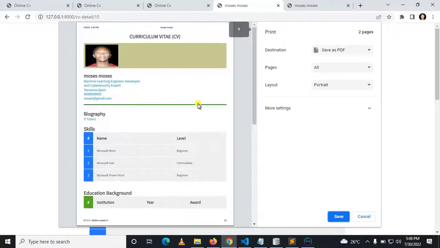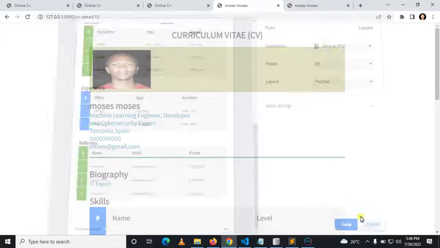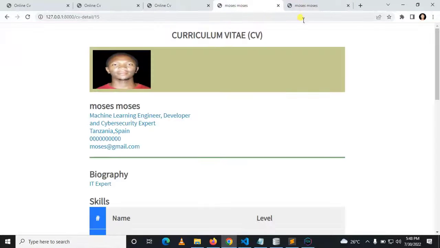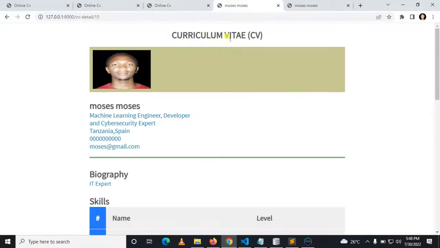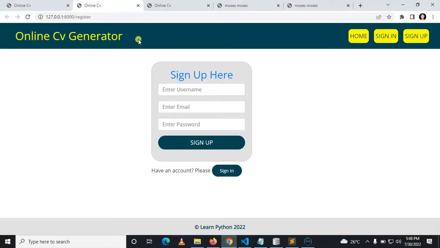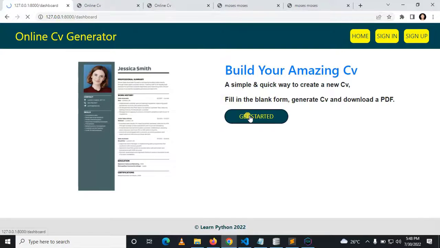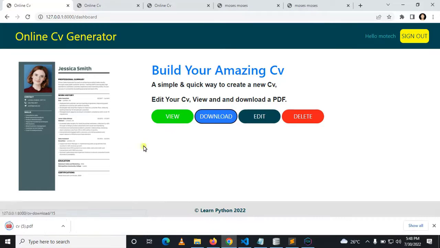Once I press Ctrl P, you can see I can print it how it looks like, but I can also save it as PDF. Sometimes I may wish to download the CV directly from the browser by clicking the download button. Once I click download, you can see I'm able to download my CV.